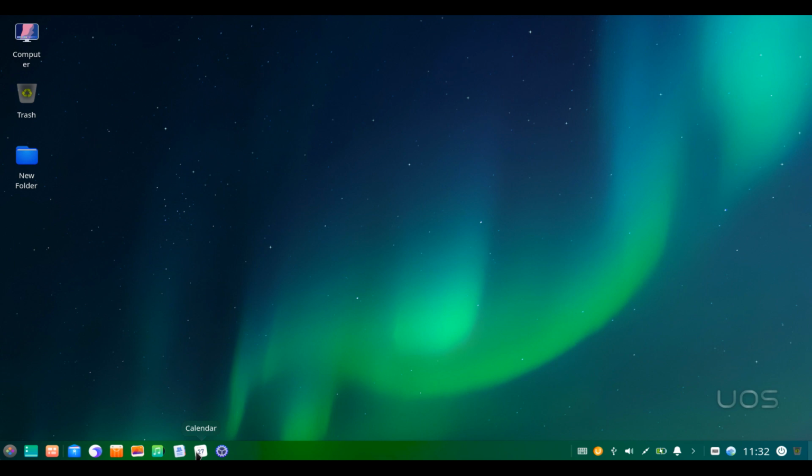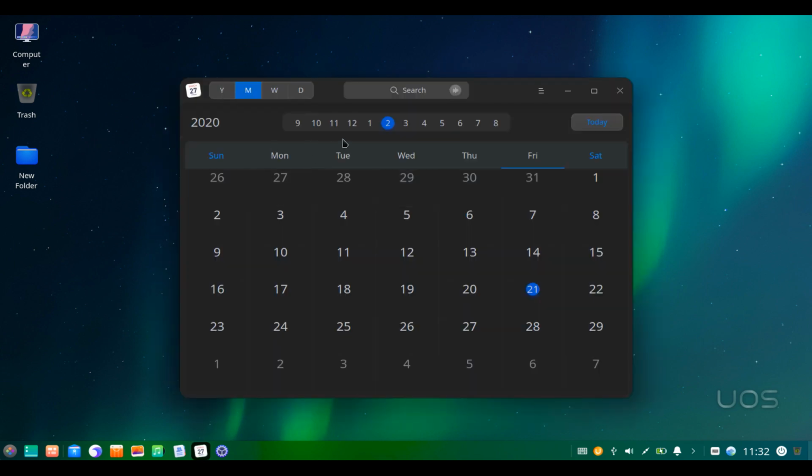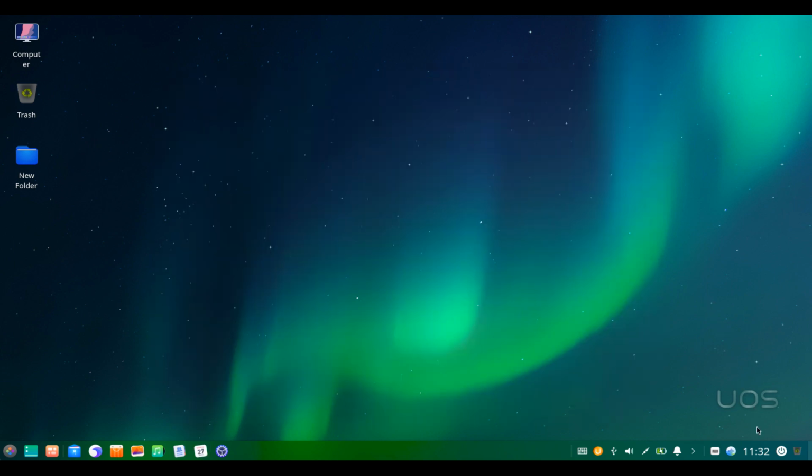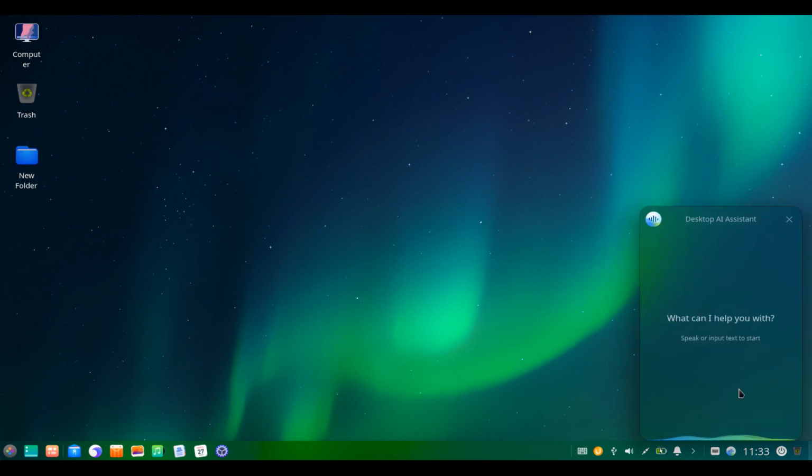Now, there's also calendar, which I think is really nice looking. Over here we have your clock, which you also can click on it to show the calendar. This has a digital AI assistant, which I don't know Chinese, so I can't do much. Now I can type. I thought you can type. Let me see if I can click on it.